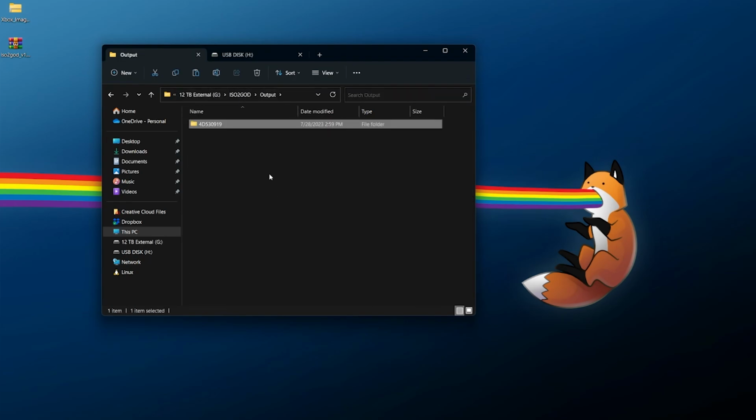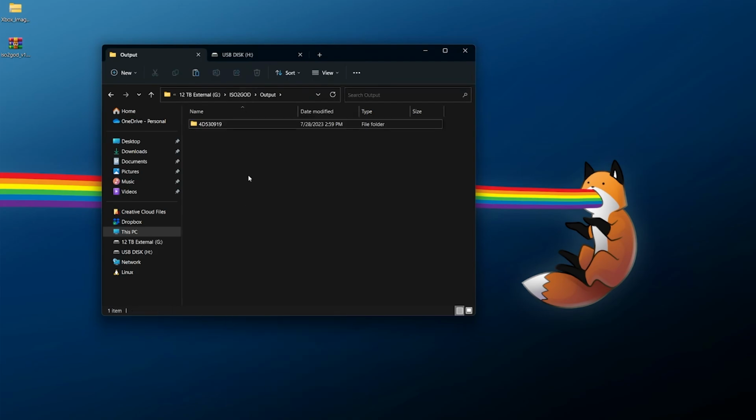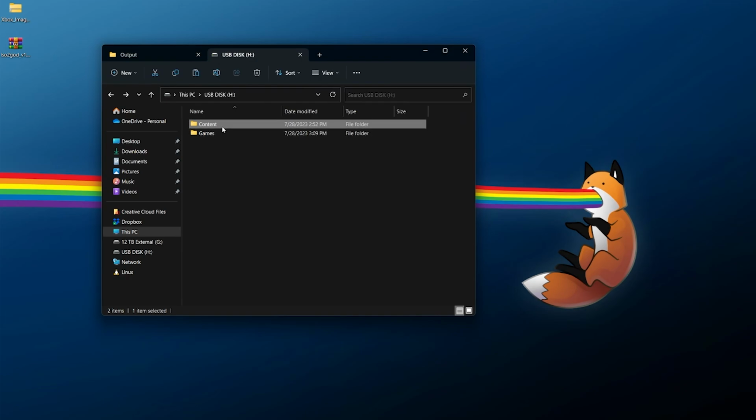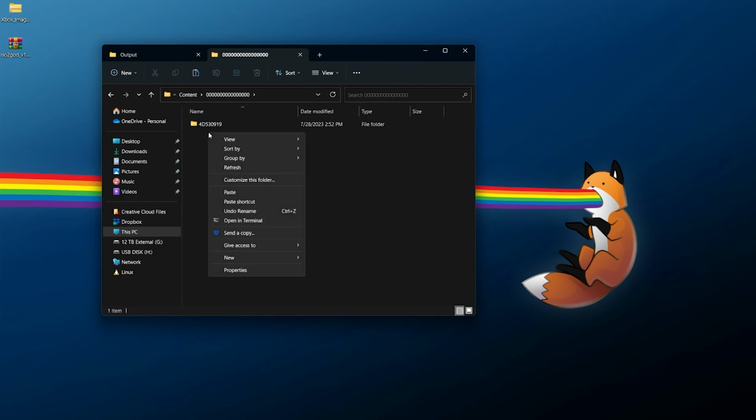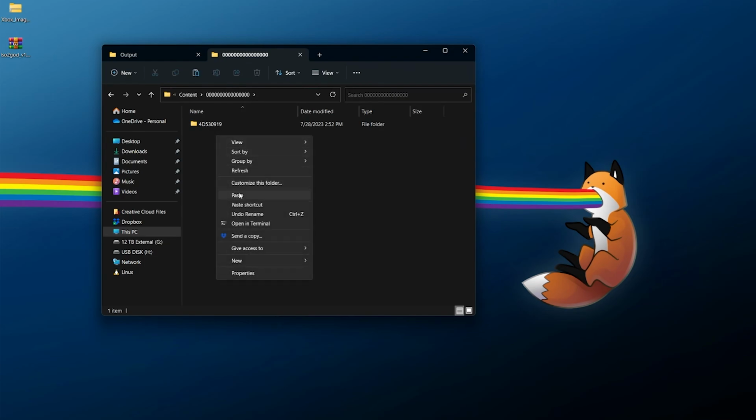So for this here, you're going to come back out again to your output directory, grab this first folder, right click, and copy it. And wherever you're transferring it to, whether it be through FTP or on your USB drive, go here, for example, to your USB drive. You need to go into the content directory, go into the zeros directory, and you're going to paste it right here. If you're doing this all through USB, you might already have one here already, so it's okay to merge it, but right click and paste.